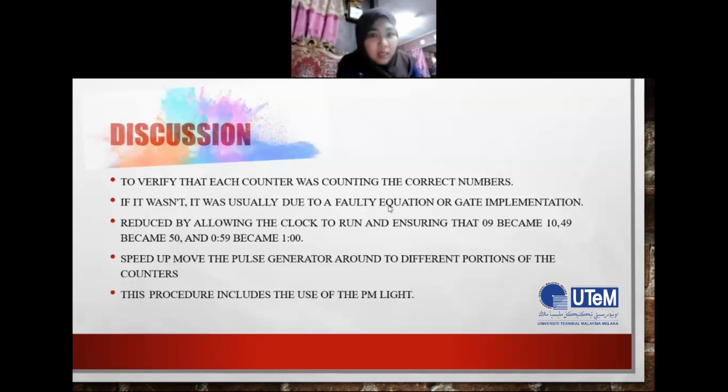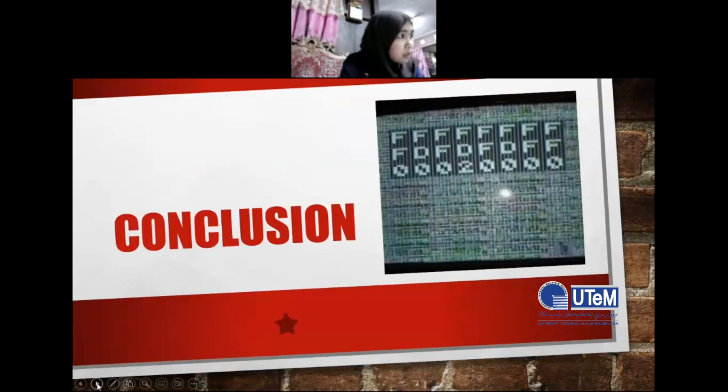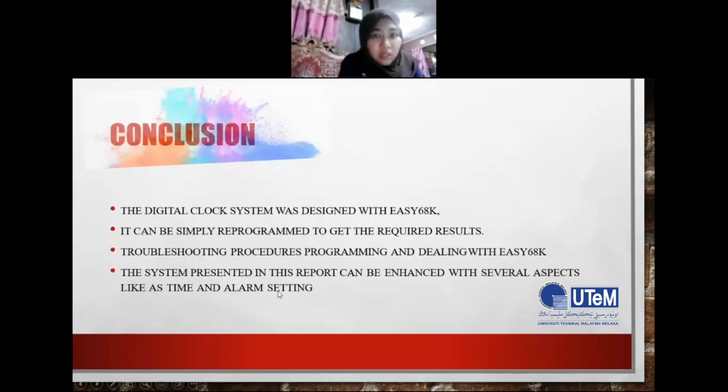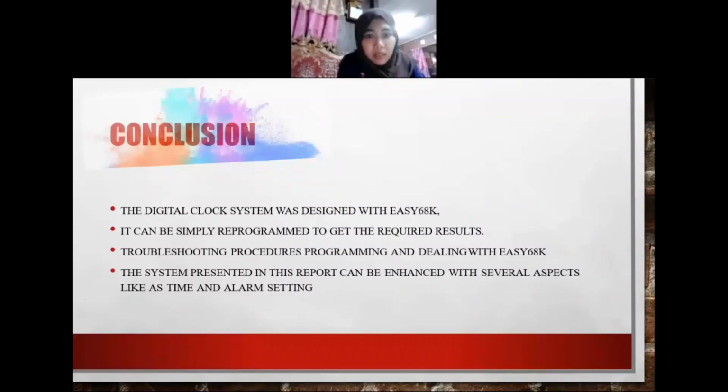Okay, and the next slide is the conclusion. Okay. In conclusion, the digital clock system was designed with EZ68K. It can be simply reprogrammed to get the required result. Troubleshooting, procedure, programming, and dealing with EZ68K. The system presented in the report can be enhanced with several aspects such as time and alarm setting.